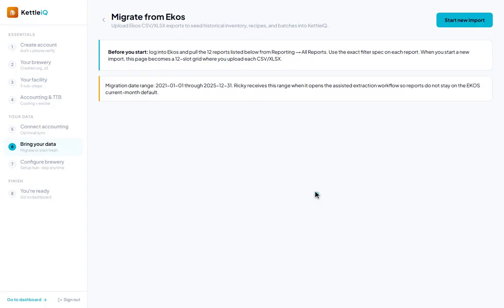Then tap Import. The slot updates with how many rows made it in and how many had errors. Tap any error to see exactly what's wrong, a missing quantity, a duplicate name. Fix the file, re-upload, then move to the next slot until all 12 are complete.